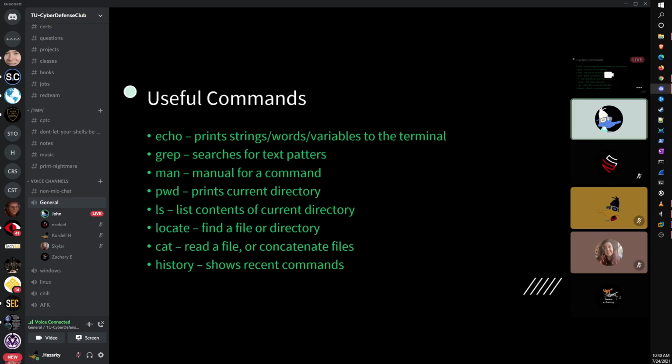Cat allows you to read files or smash files together. Really useful when paired with grep, especially for capture the flags and other kinds of log analysis, configuration management.